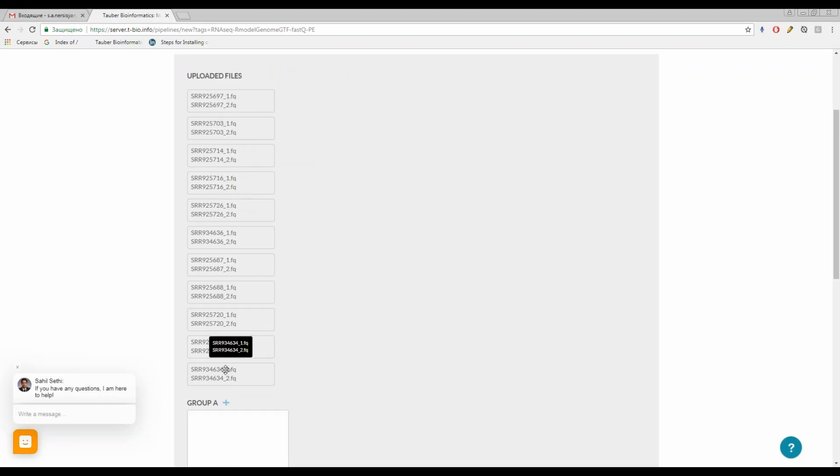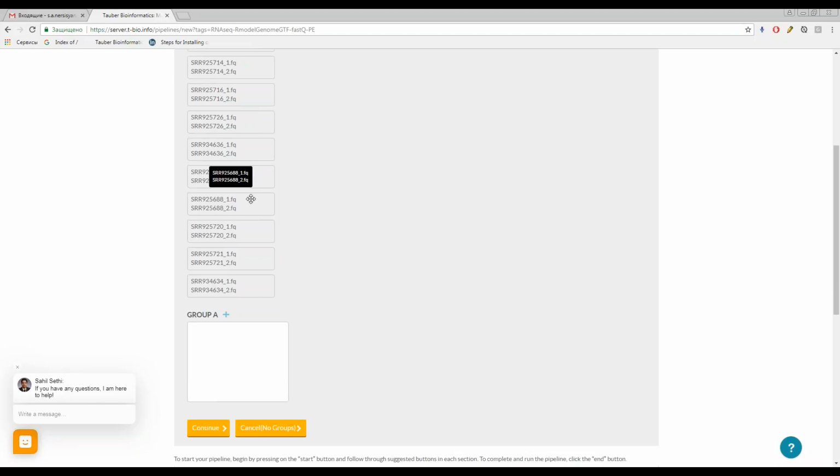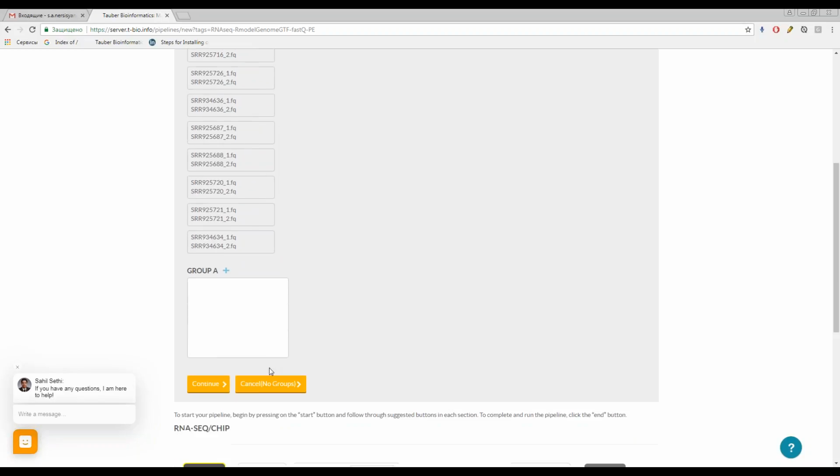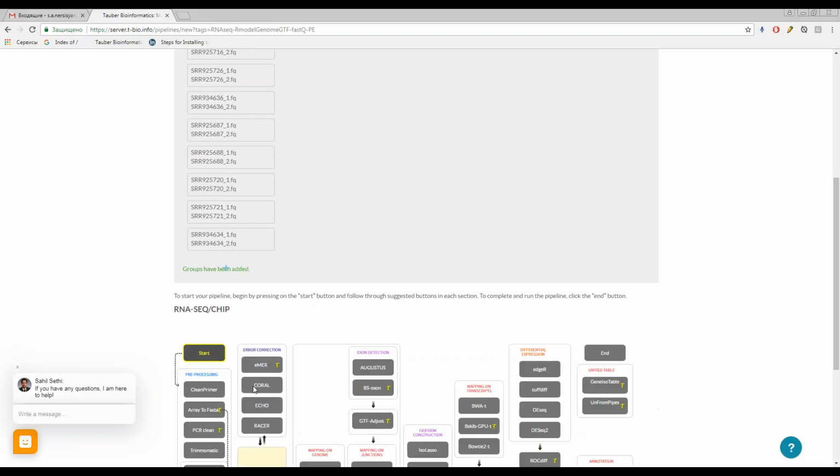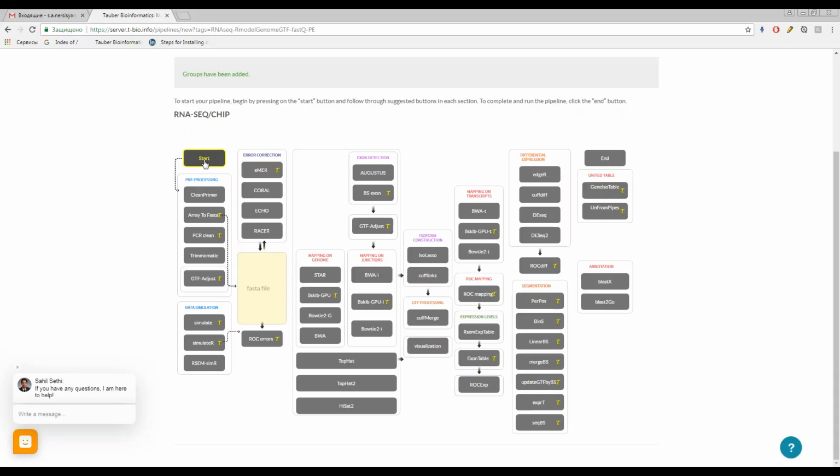There are 11 samples. Reads are paired-end, so each sample is presented as 2 files. And in this experiment, we don't need any groups. We will just create an expression level table for each of the samples. So we click no groups and start creating the pipeline. The pipeline always starts from the start button.